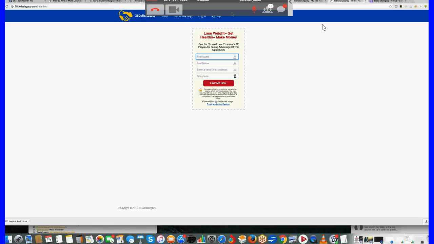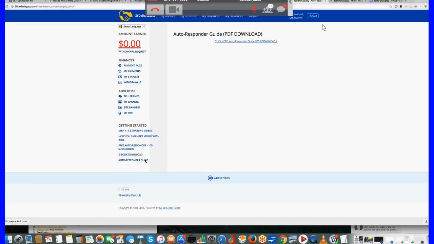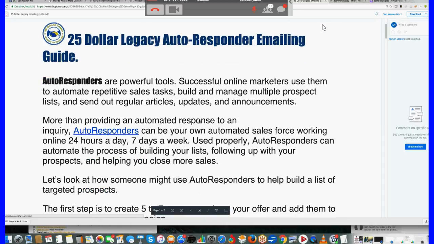Yep. And another thing about the free, before we go, I want to show you this. The autoresponder guide is right here. That one will go step by step. It'll open up a PDF. Go ahead and open it. You open up a PDF and you click this here, and it tells you exactly how you should set up your autoresponder emails.